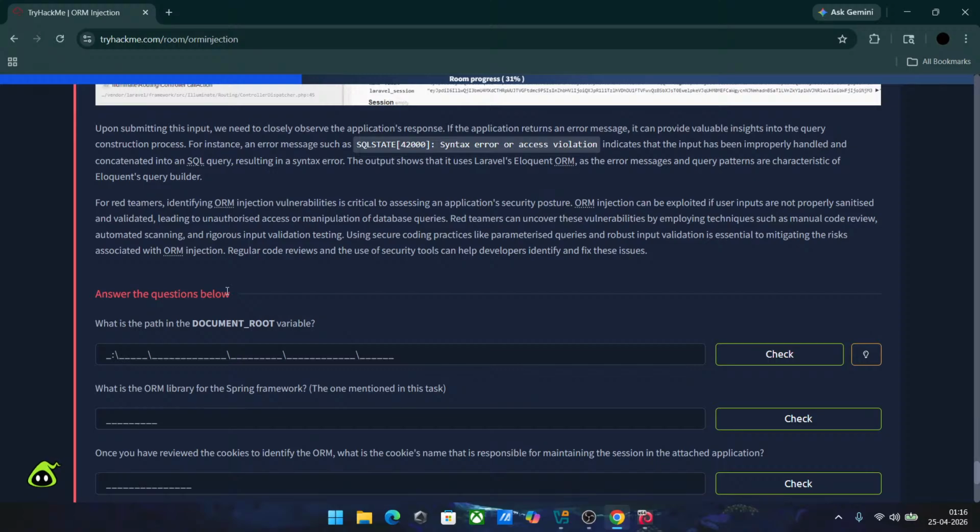Red teamers can uncover this vulnerability by employing techniques such as manual code review, automated scanning, or rigorous input validation testing. Using secure coding practices like parameterized queries and robust input validation is essential to mitigate the risk associated with ORM injection. Regular code reviews and the use of security tools can help developers identify and fix these issues.